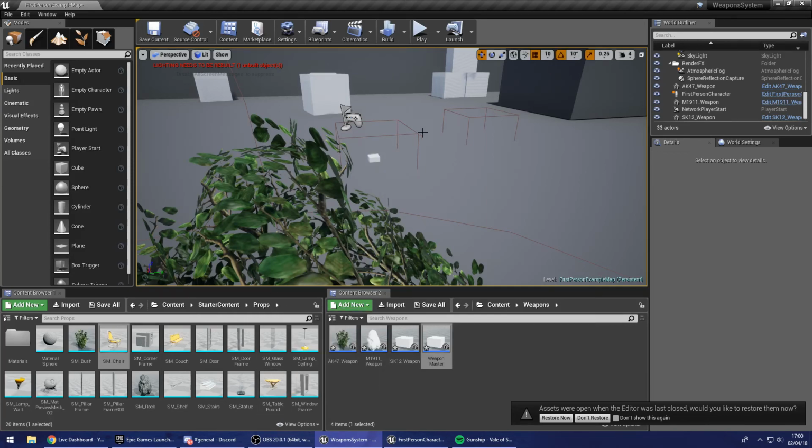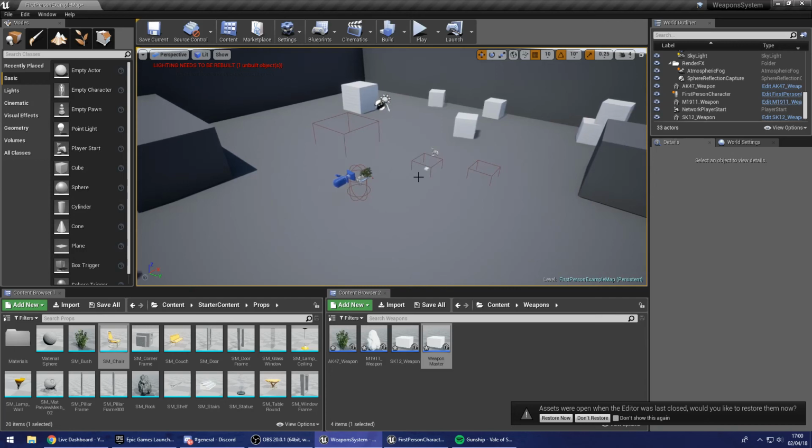I did come across a video last night of a really incredibly detailed looking M1911, not an M1911, M4A1 within Unreal Engine.